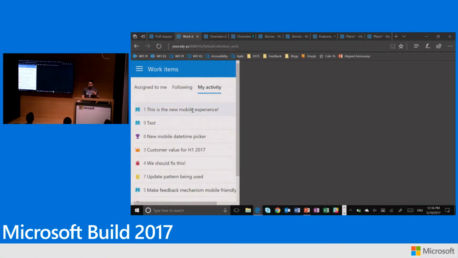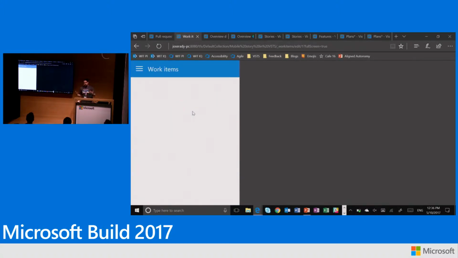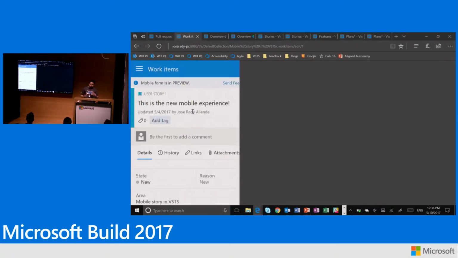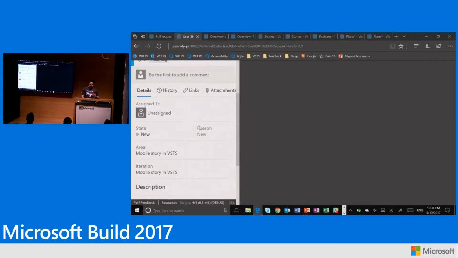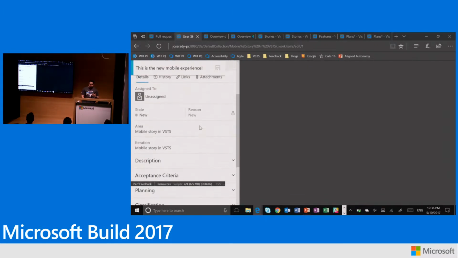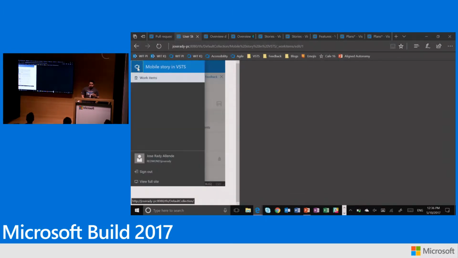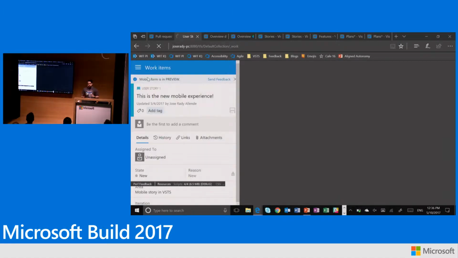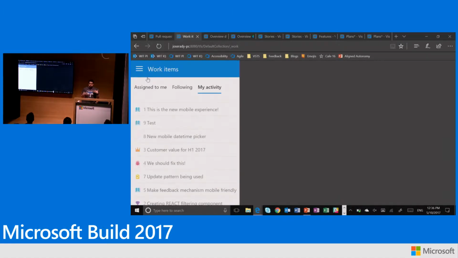Now, what you can do from here is exactly the same that you could do from the desktop. You can go ahead, take a look at my activity, click on one of those items, then digest the information for that item. You can interact with all of the controls, and you can go back to the list, whether you're looking at things that are assigned to you, activity, or things that you're following.